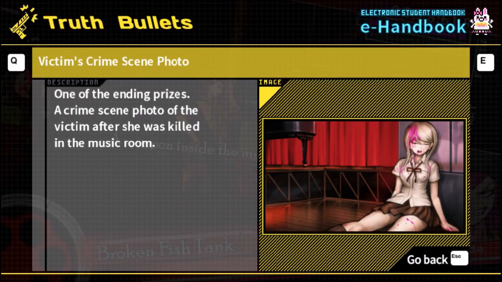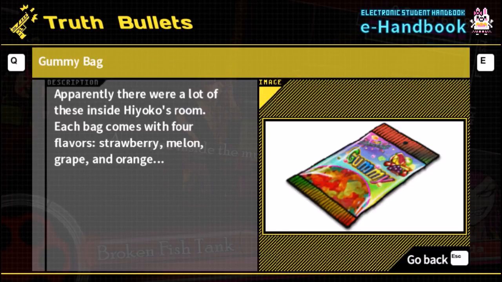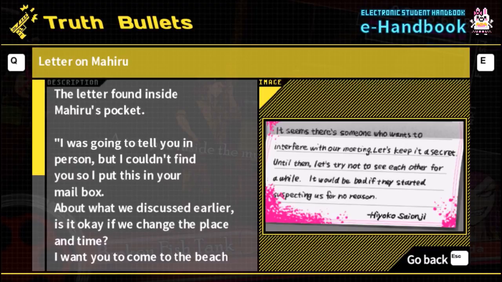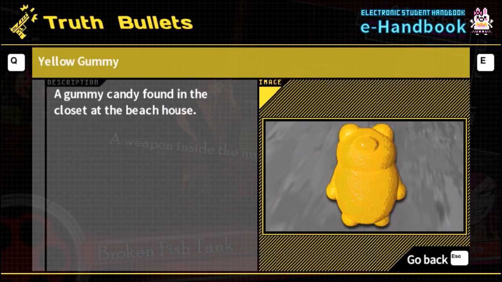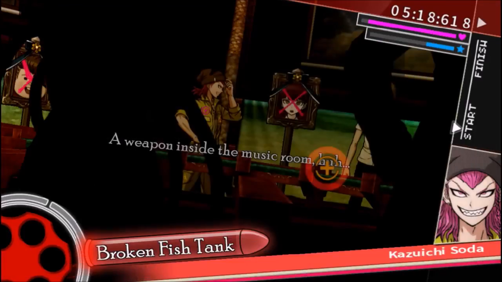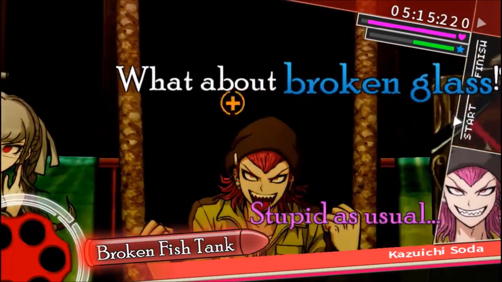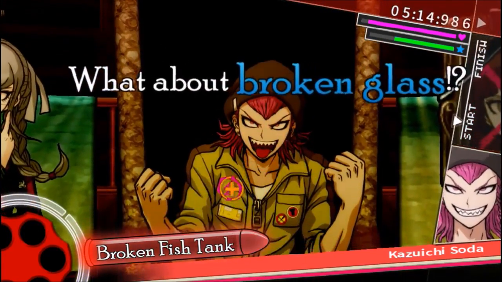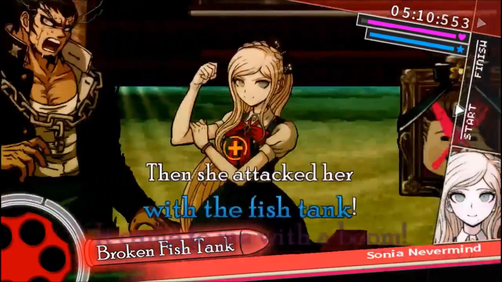Okay, so she had a blow to the head, but that doesn't tell me much. At the piano. So she had a blow to the head too. Autopsy. Oh well. We'll just go on crazy bits now. What about broken glass? Isn't the cause of death a blow to the head? Okay, so it's a blow to the head. Think you talked to her with the fish tank.